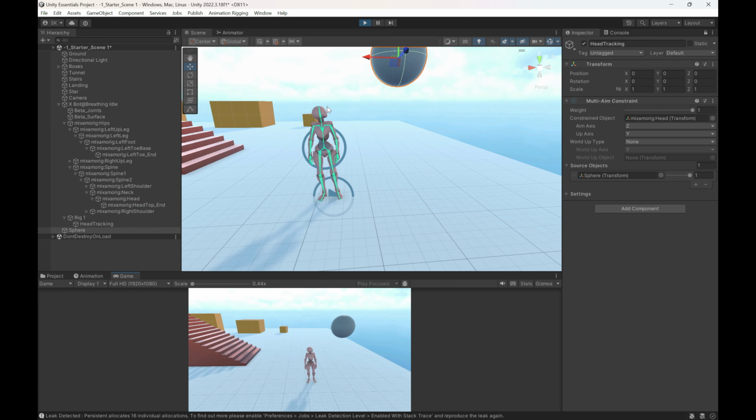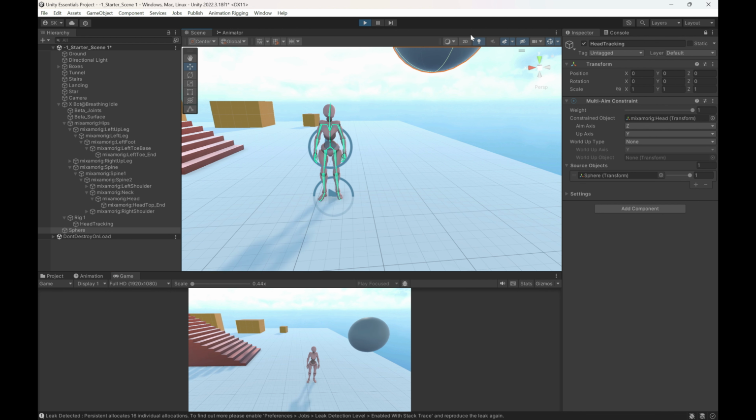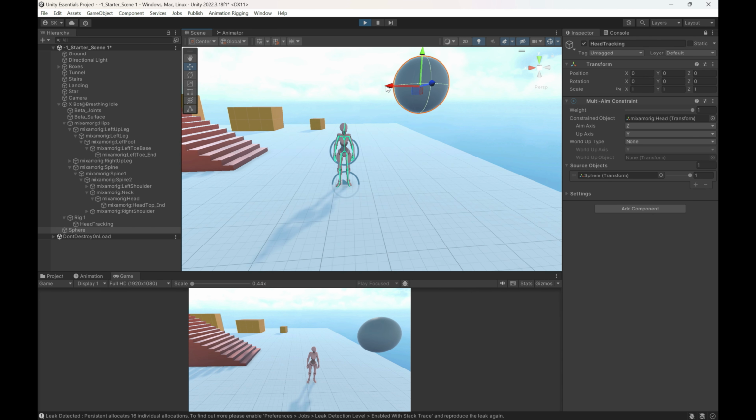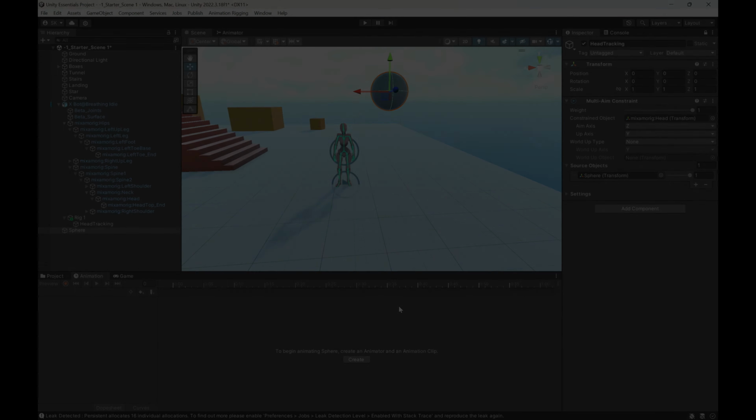The multi-aim constraint overrides the keyframed head movement in the idle animation, while still allowing the rest of the animation, such as leg and hand movements, to play normally. As we move the sphere, the character's head smoothly follows its direction. The properties of the multi-aim constraint allow us to fine-tune the movement, adjusting factors like rotation limits and responsiveness. However, changes to the world up type setting won't have any effect during runtime because by default, only the weight property of a constraint can be dynamically modified at runtime.